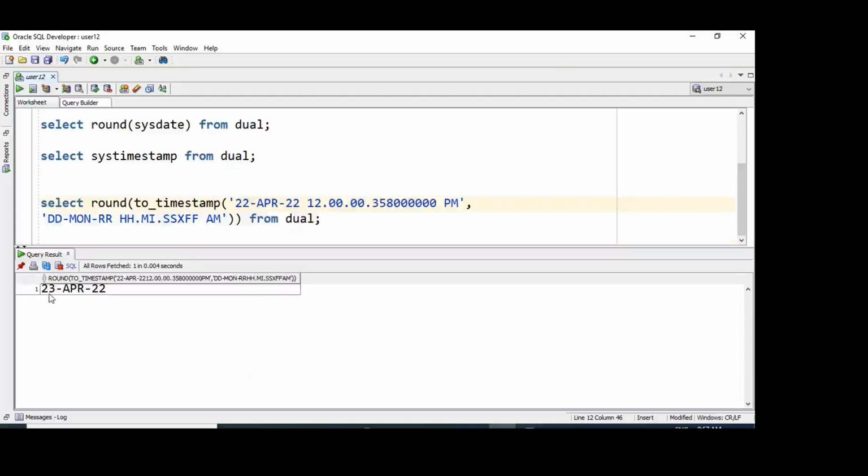Now see, if you reach like a 12 PM, 12 AM to 12 PM, then it is going for the 23rd April. That is, it shows the next day. Okay, so it is displaying as a next day. So if you mention like anything till 11:59 AM.